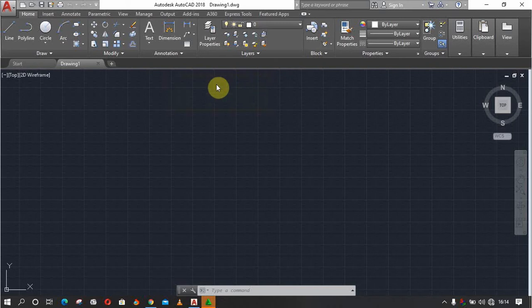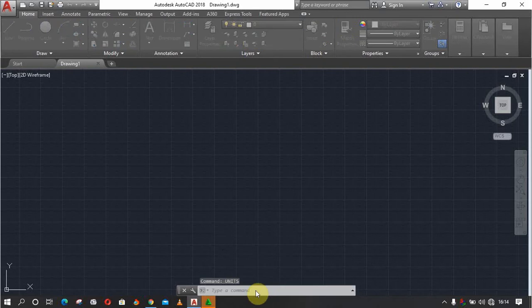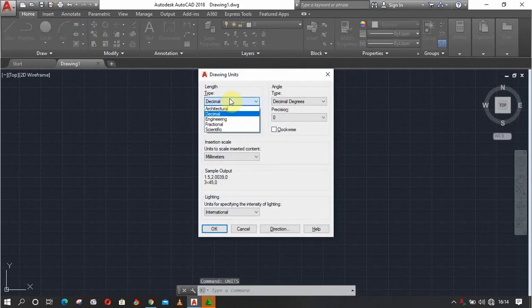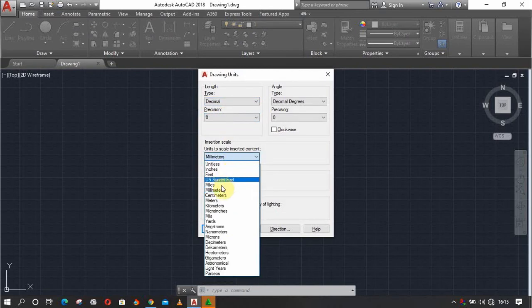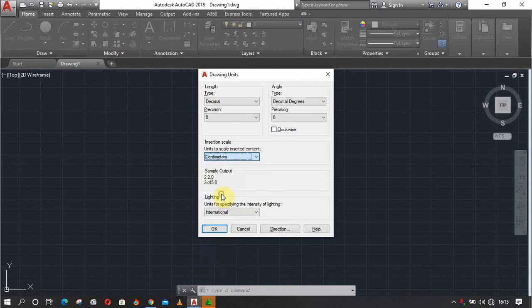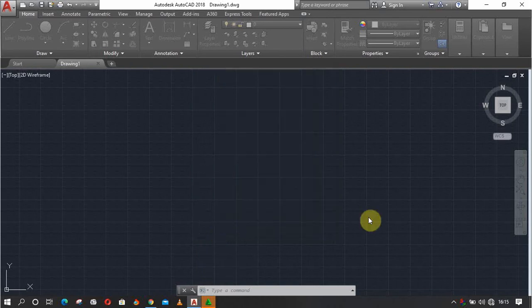Well, before I start, I am going to set the units of my drawing to have precise dimensions. So here in units, I choose decimal, and precision is 0, and the unit scale insertion is centimeter, and then OK.